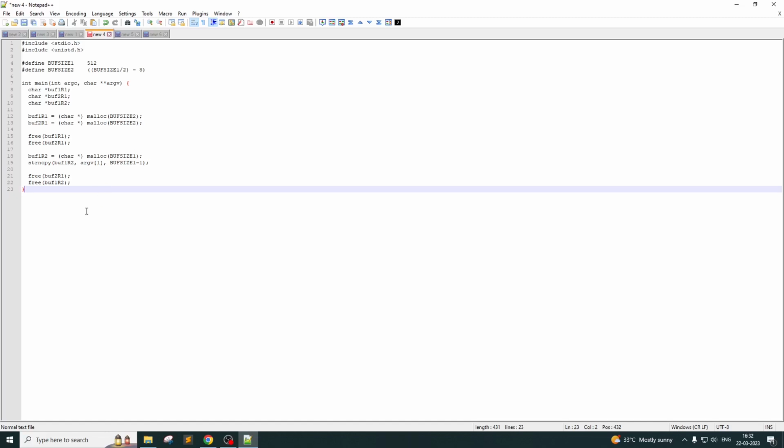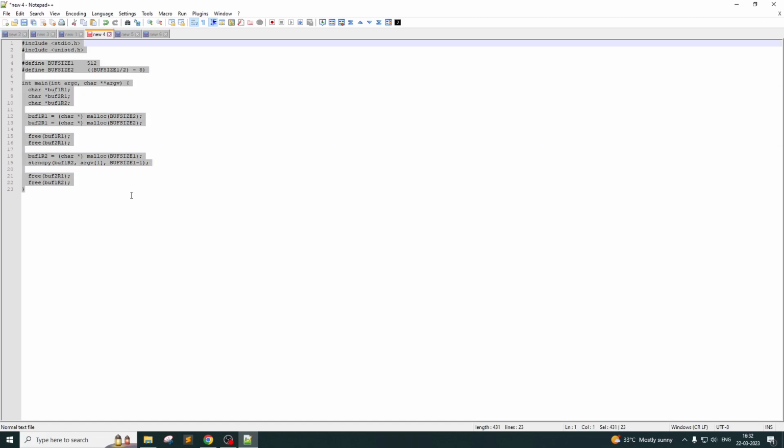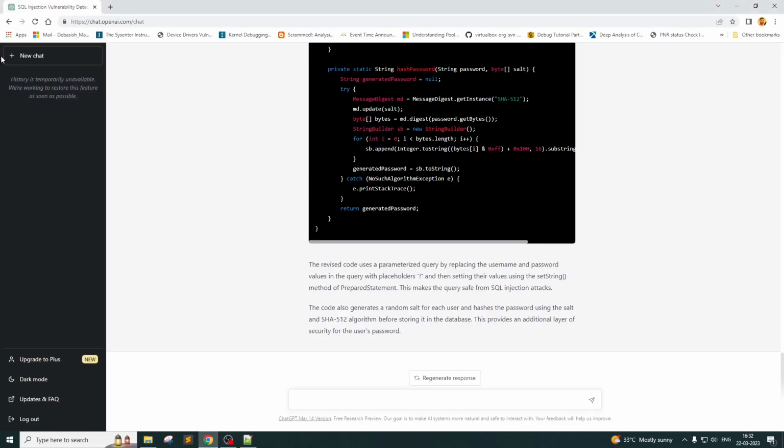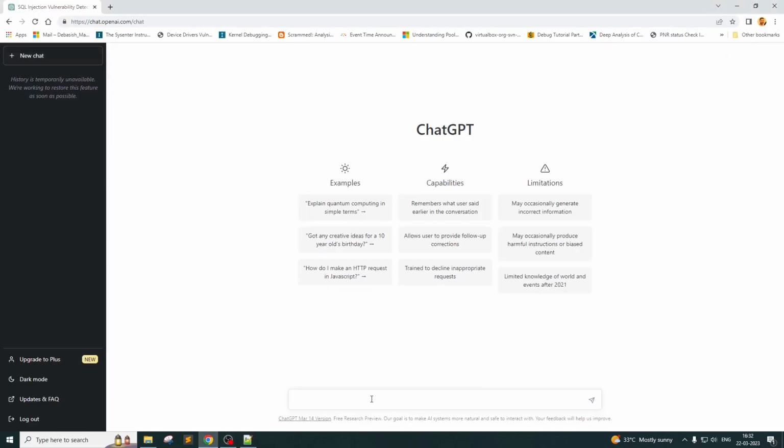But I'm gonna give it some few more codes. So this is actually, let's see, I know this is vulnerable to double free, but let's see if ChatGPT is able to catch it or not. Can you please tell me if this code is secure?